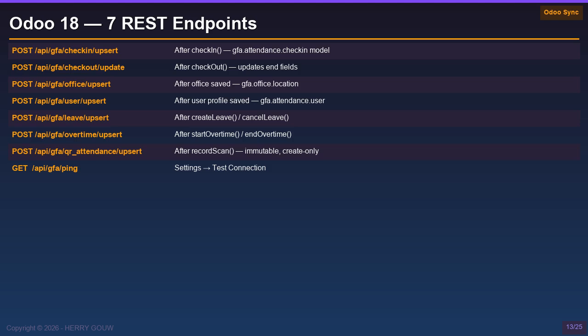The QR attendance upsert is create only. Once a scan record exists, it is only updated with sync timestamps. And the ping endpoint lets the settings screen test connectivity and API key validity.